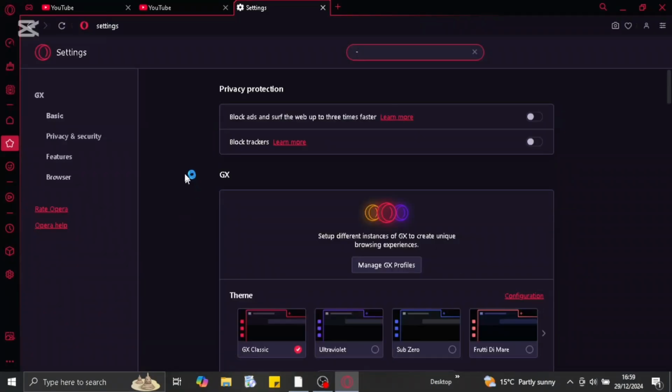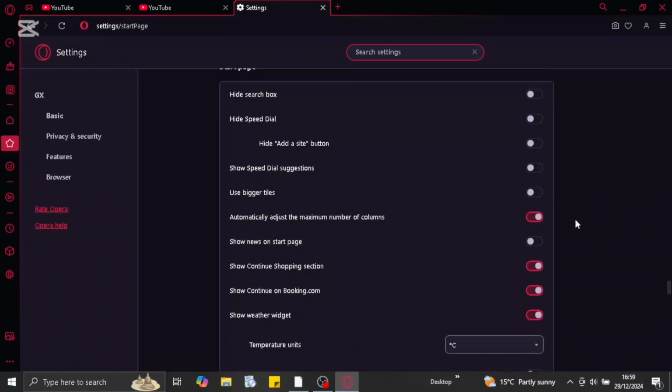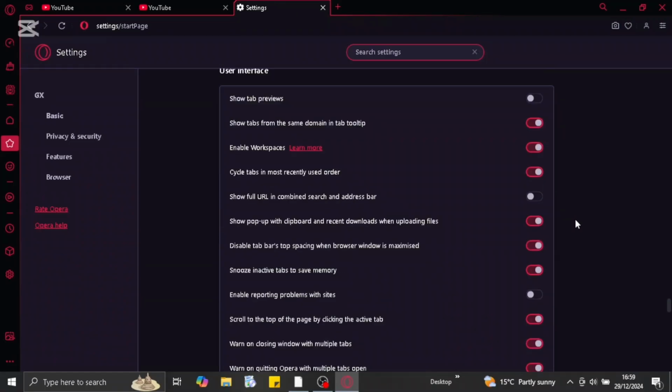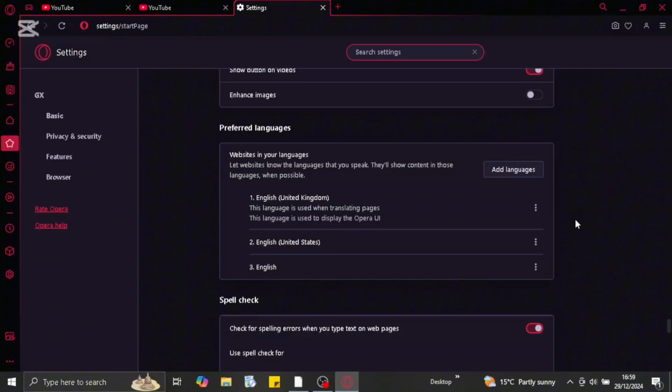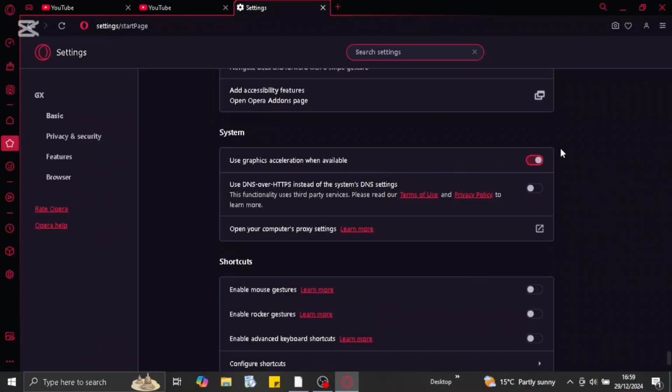After opening up the settings, on the left side you're going to locate the option called browser. Just go ahead and click on it. After going to the browser, you're going to scroll down a bit until you find the option called system. Here you can find "use graphic acceleration when available". You will find this toggle option.